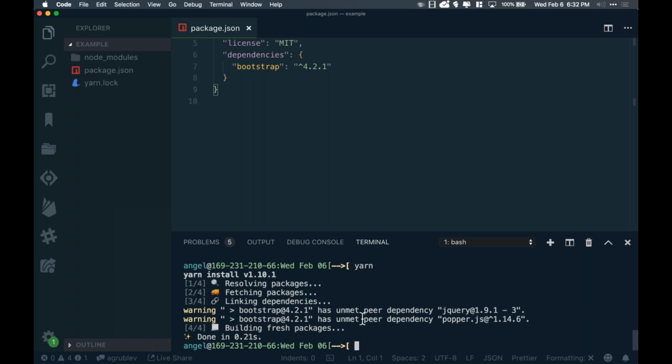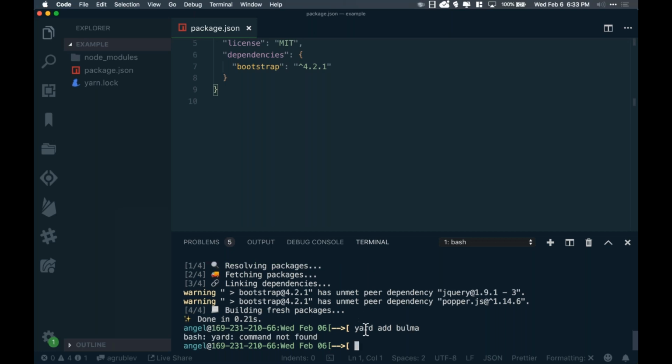Do you have to do this often, type in yarn to install the dependencies? Or do you think once the node modules folder exists, you're good to go until you actually have to add another module? So let's add another one. Let's add Bulma. Oh, Bulma CSS maybe? Oh, not yard.